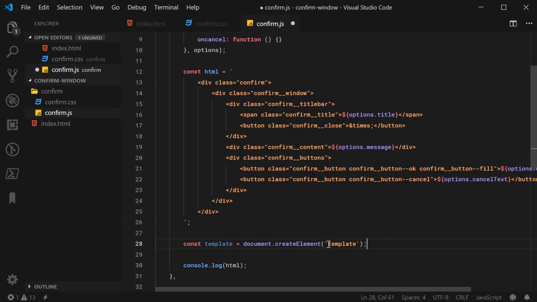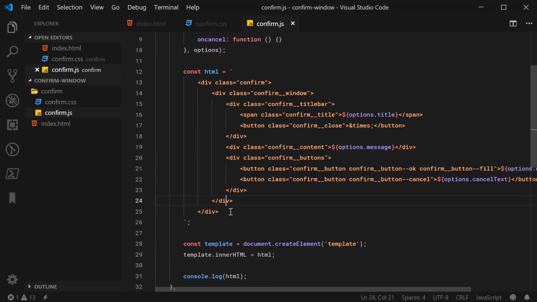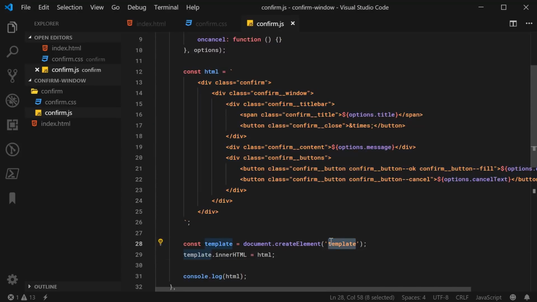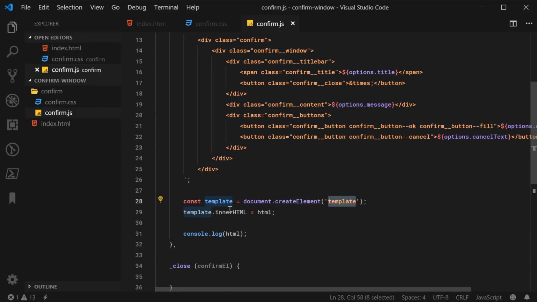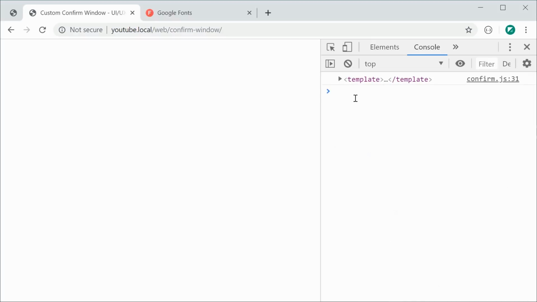Basically, this right here is a special kind of element which just simply contains HTML used for a template. So in this case, we're going to say template.innerHTML is equal to HTML. Now we have all of this stuff right here as HTML inside here. Now I'm going to console.log the template, save this and refresh. In the console we have this right here.